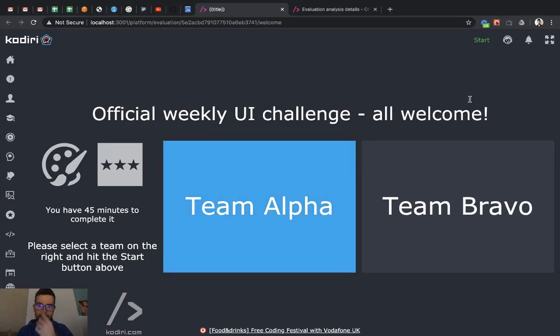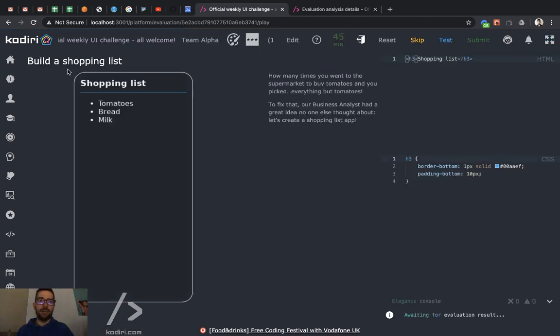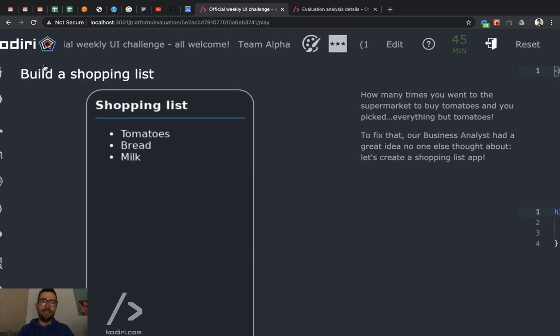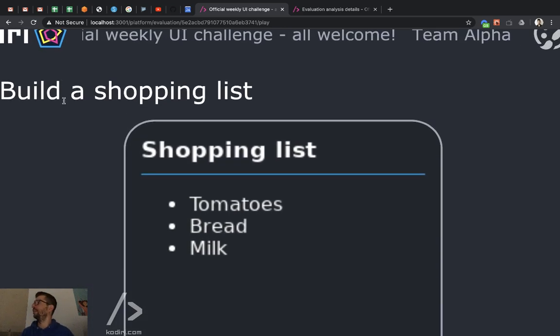All right, so let's review the first UI challenge of the bootcamp. So, question number 1, build a shopping list. We want to build a basic user interface with some title and a list of elements. So, how, classically speaking, do you declare a list of elements in CSS? Sorry, in HTML.